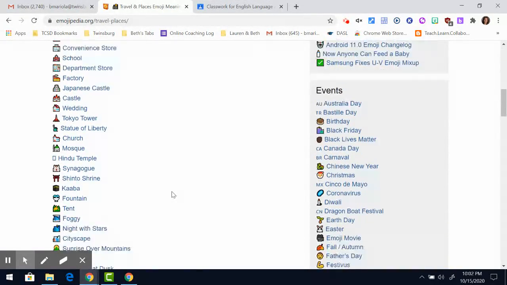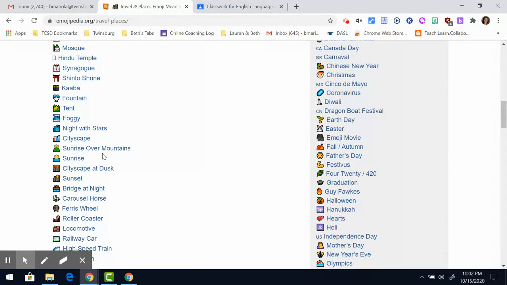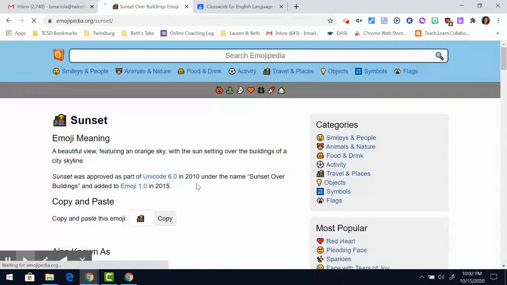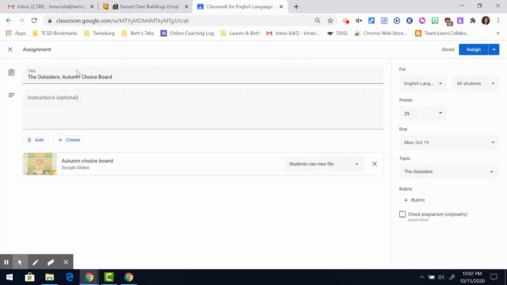sunrise. Nope, we're going to do the tent for this one. Actually, sunset. We'll go to sunset, choose that, go ahead and copy it. That way you can see it differentiates from the other ones I have. And then I go back to my Classwork tab, and right out in front of the title, I'm going to click the cursor, and then I paste it, and I can go ahead and assign.